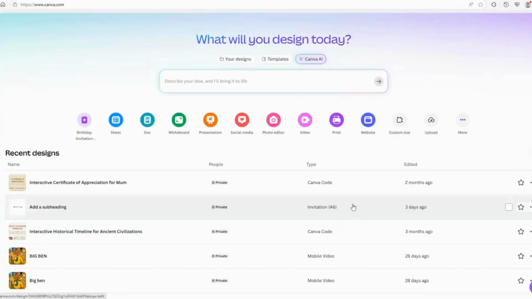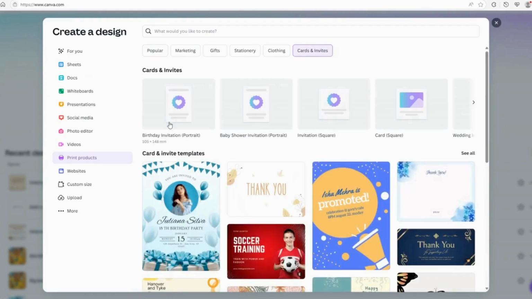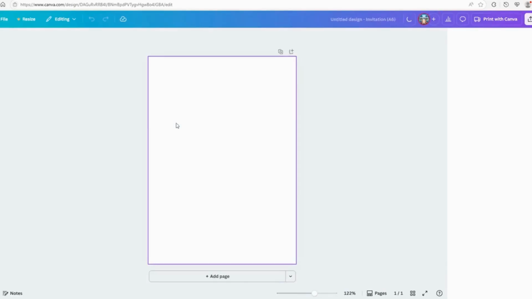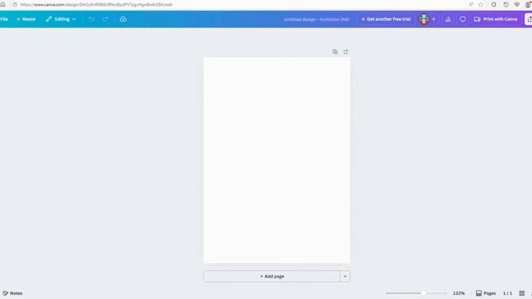Let's go. First, you need to go to canva.com and then this will come up. But if you're not signed in or logged in, then there'll be a button or 2 buttons here telling you to sign up or log in. So to make a birthday invitation, you need to go to print, then cards and invites, then birthday invitation, portrait. And it might take some time to load, then you'll see this screen. And you can press X here because you don't need that.